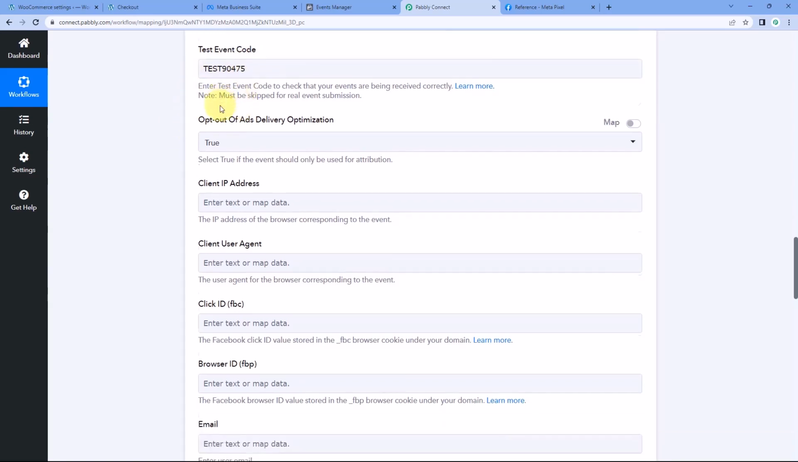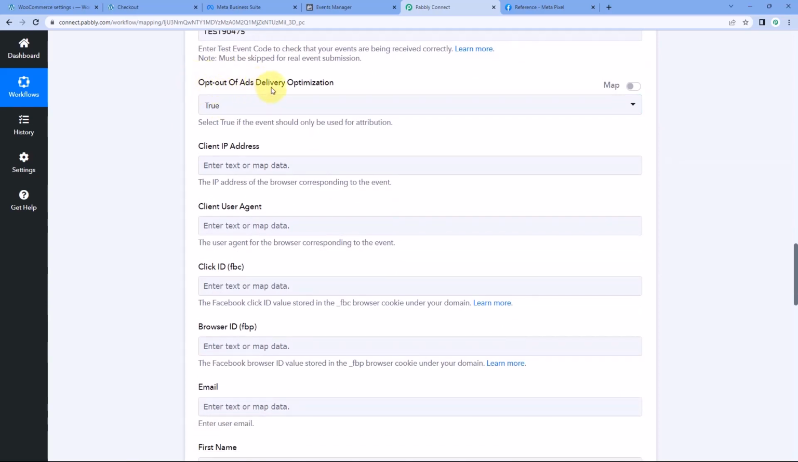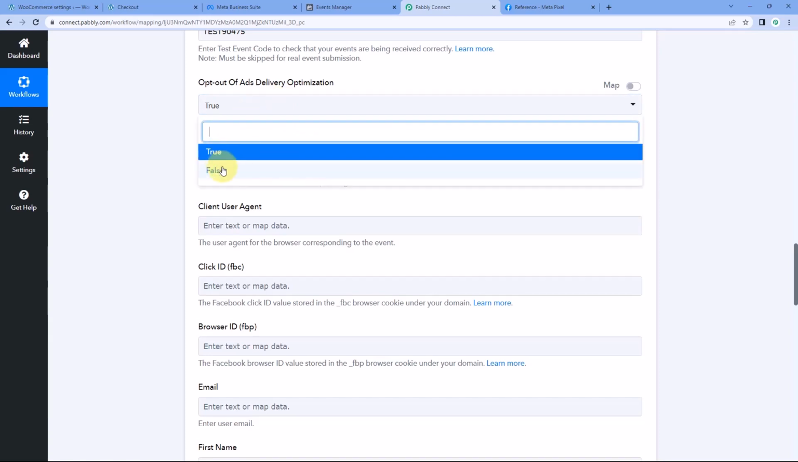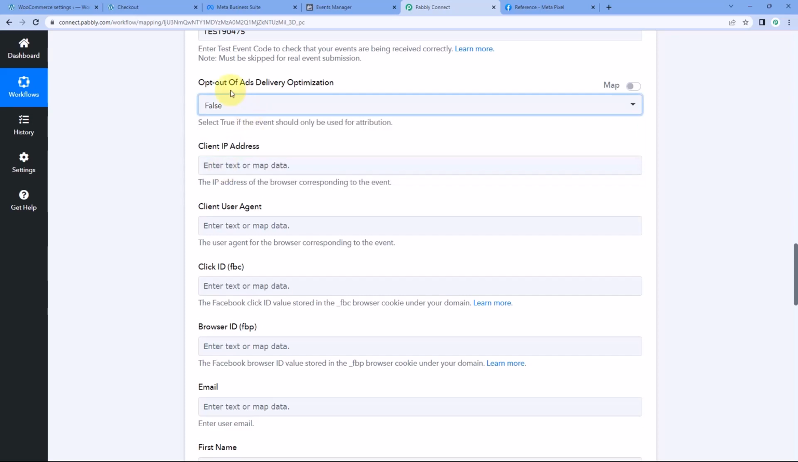After entering test event code, it is asking us opt out of ad delivery optimization. The help text says select true if the event should only be used as attribution. So the conversion details, the purchase events which we are sending to Facebook Conversion API, if you want to just add or send those purchase events as an attribution, and on that basis, if you don't want to optimize your Facebook ad, then in that case, you have to select true. And by sending this conversion events on the basis of this purchase event data, if you want to optimize your Facebook conversions, Facebook ads, then in that case, we have to select false. So because I want to optimize my Facebook ads, that's why I have selected false over here.